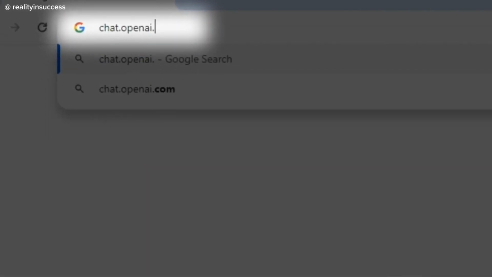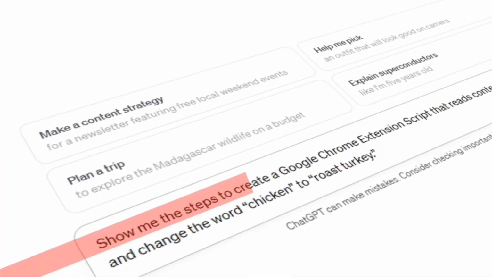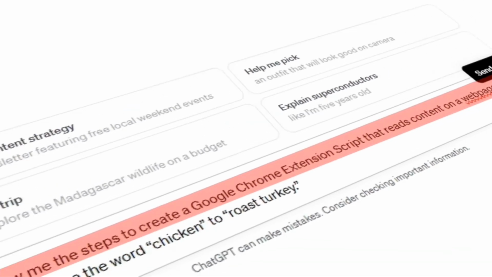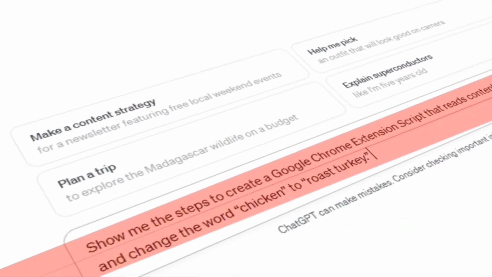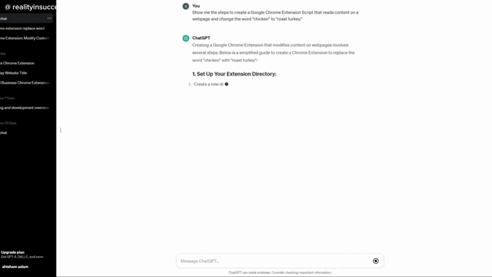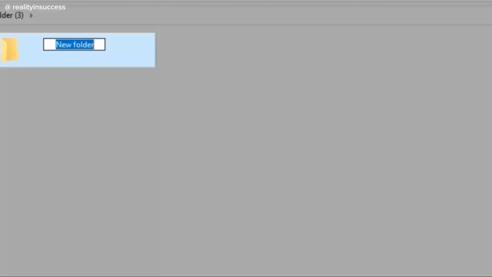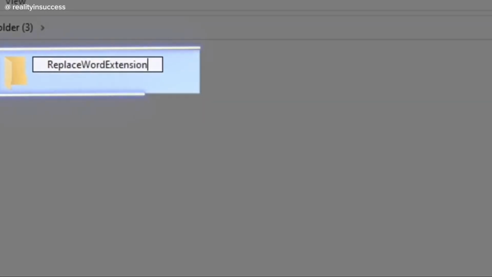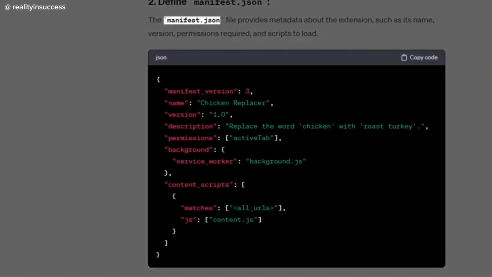Go to the ChatGPT website and make sure you're logged in. Next, give ChatGPT your prompt. Try, "Show me the steps to create a Google Chrome extension script that reads content on a web page and changes the word chicken to roast turkey." And ChatGPT should walk you through the process step by step. It should look something like this. You'll be asked to create a folder for the extension files, and it'll give you the file name and even the code to put into the file.